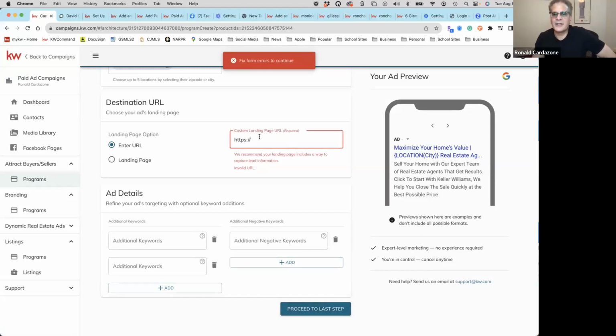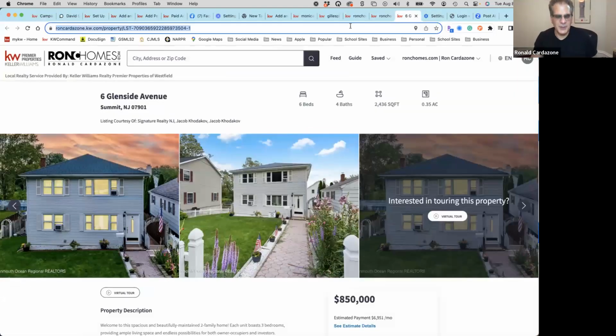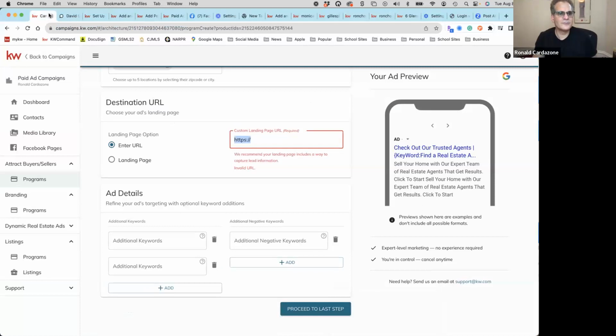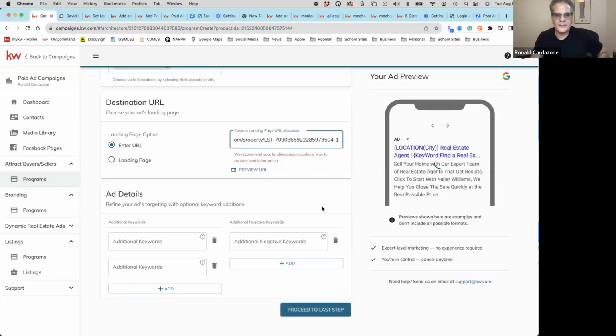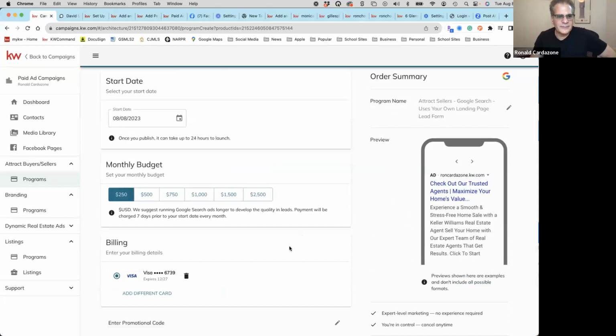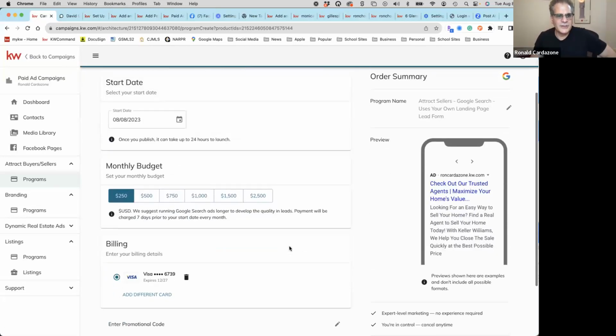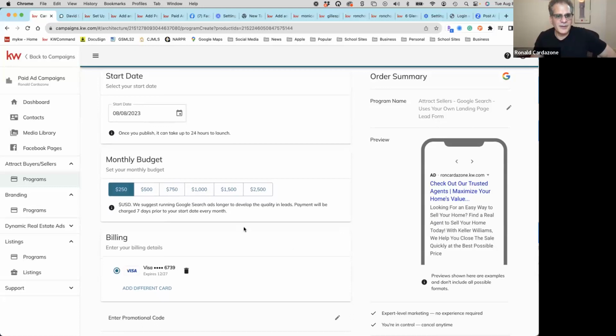I gotta put a page in. I gotta move this tool things out of the way. I'm gonna put this same URL in. Proceed to last step. And basically this is now putting your budget in again. Like I said, it's a monthly thing.